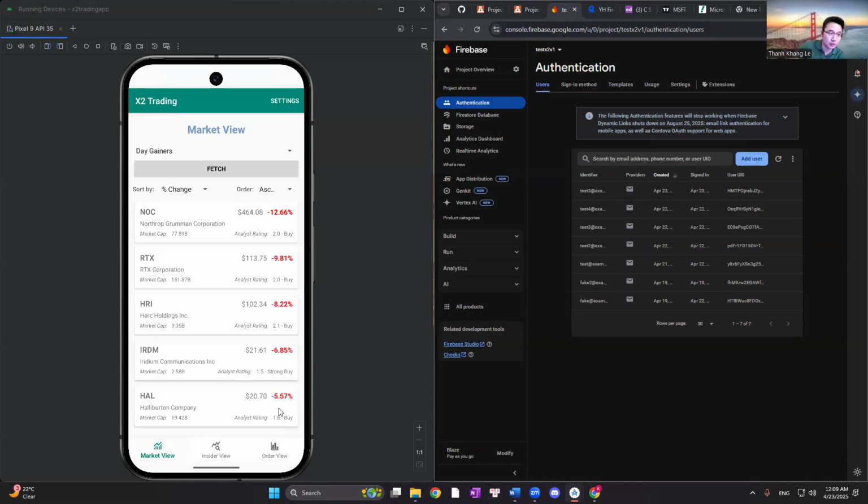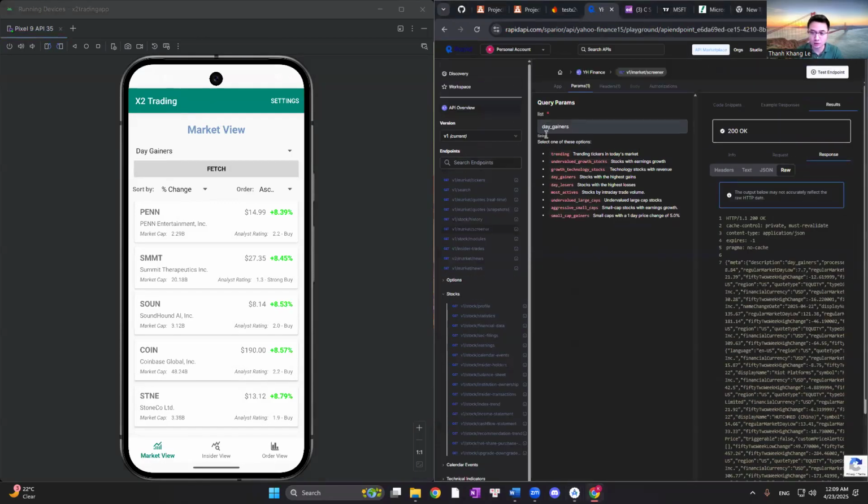Let's go to Market View. Market View will show you stocks within special categories. It uses the API called Market Screener over here. These are the special categories that I just mentioned, which are also the parameters of the API. These parameters are stored in the spinner over here.